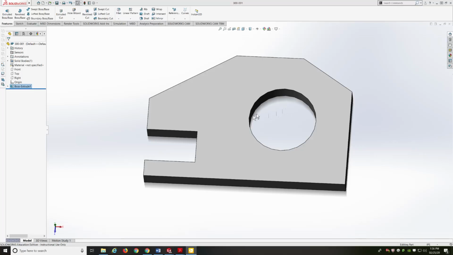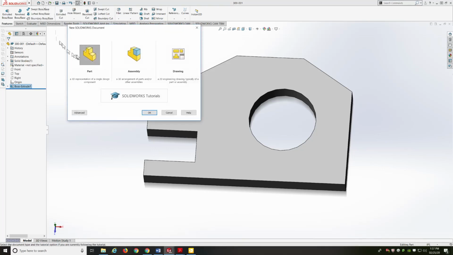All right, in this video, I'm going to introduce two new tools that you can use as you're sketching. So I'm going to start a brand new drawing. To do that, I'm going to go above my ribbon to the little new drawing, click the little paper icon, and start a new part.